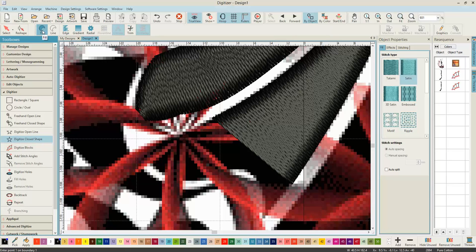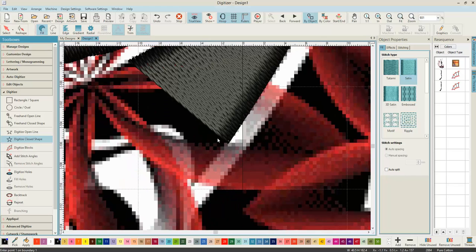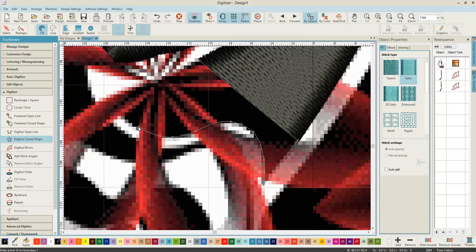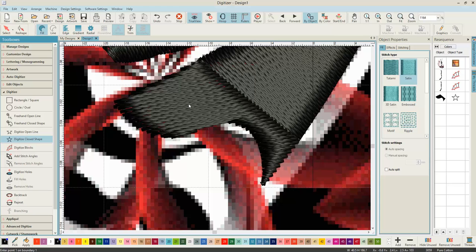We're going to check that we've got our fill selected, check that we've got our satin stitch selected, and check that we've got auto split off. And what we're actually going to do is line up with where we finish with those last stitches, and then work our way around and create that last panel, and then press enter.